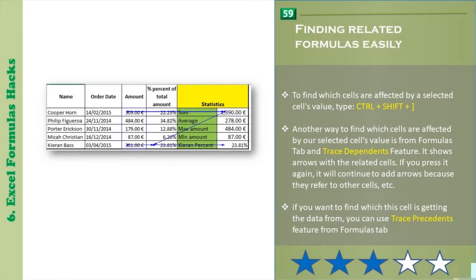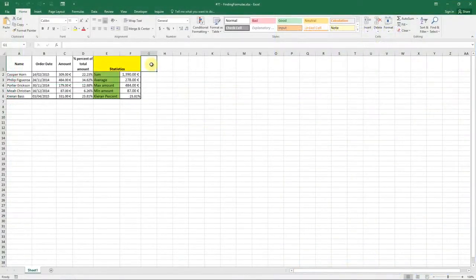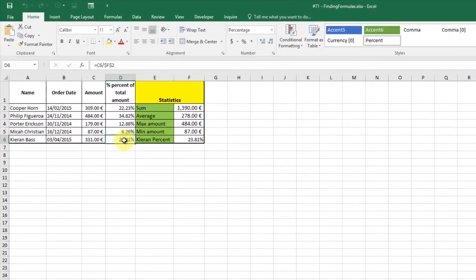Sometimes for a complex worksheet, it's chaotic to search which cells are affected by a selected cell value. For example, let's highlight this cell and suppose that you want to find related cells that depend on the D6 cell. There's a keystroke shortcut: Control plus Shift plus right bracket.